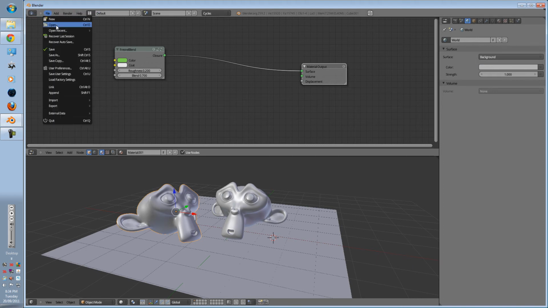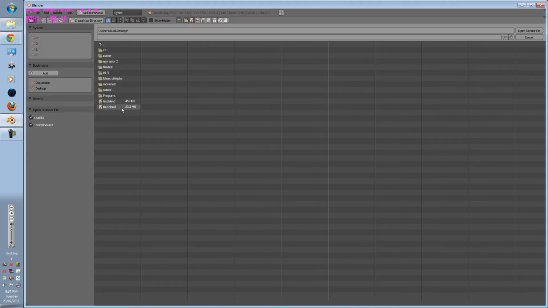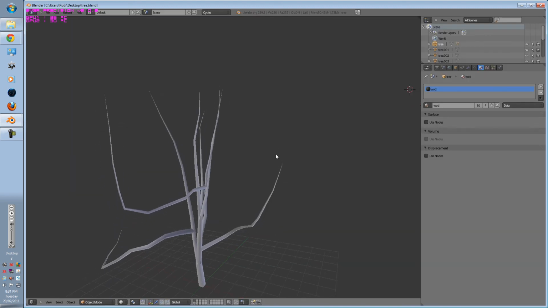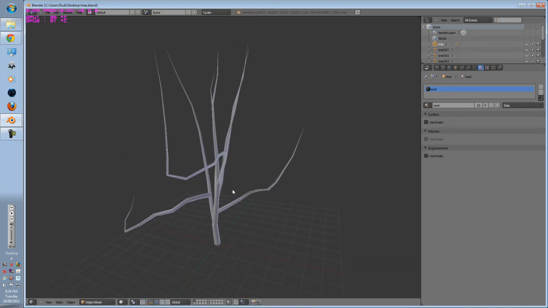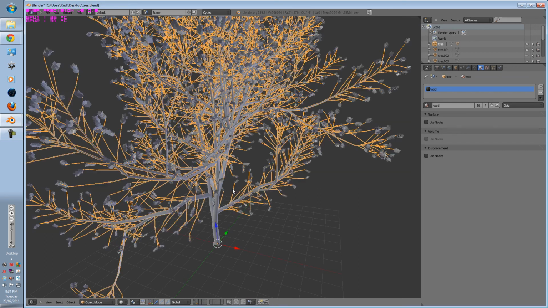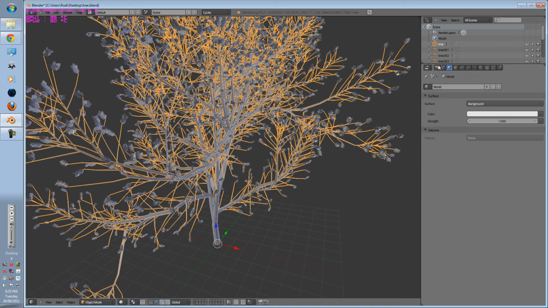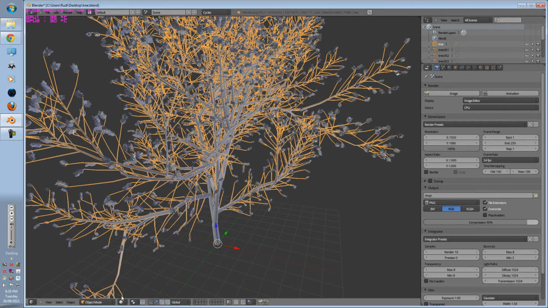Let me just open something. Here's a quick example. I just opened up a random file that's here. In some cases you might get this option. You need to click all of this in the material settings, your world settings, and that's pretty much it. So you can render it out.